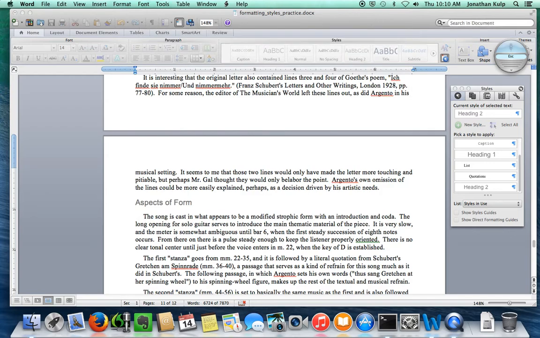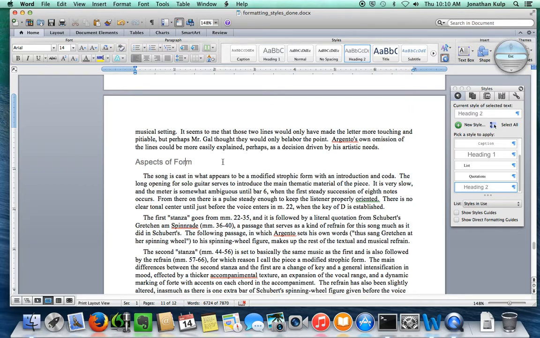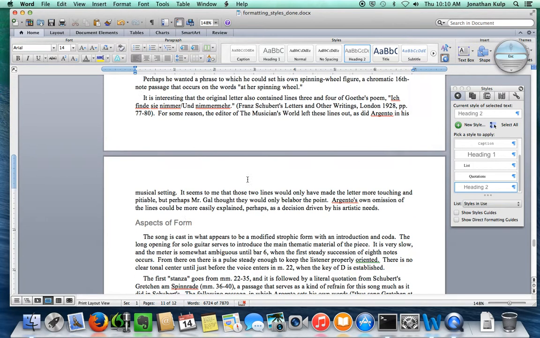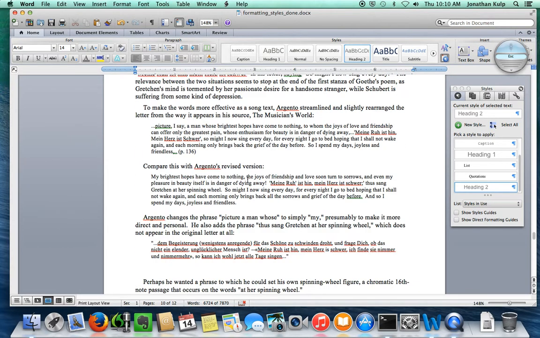Done. Okay, now here is where we're going to show you some real magic. Since we have told Microsoft Word exactly what these things are and not just told it how they look, it can do things to them that are pretty amazing.